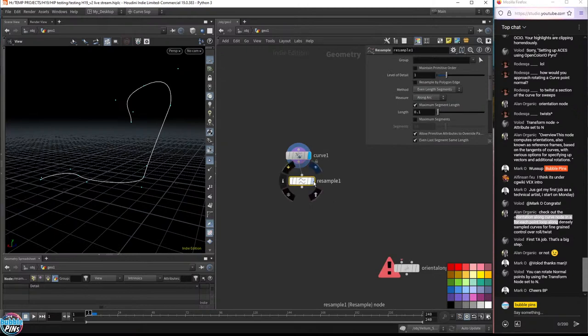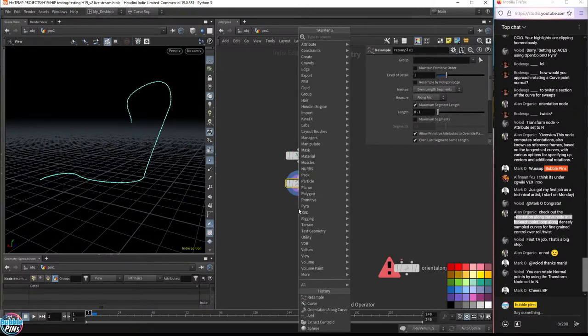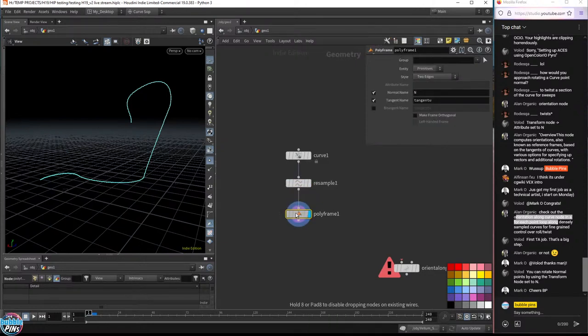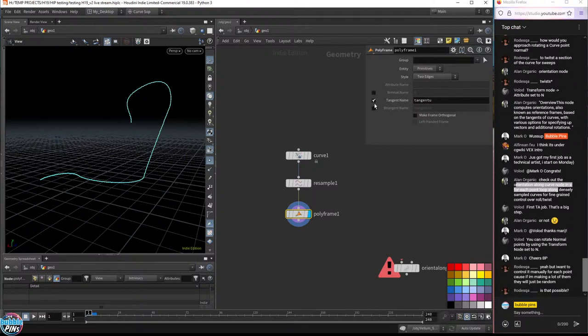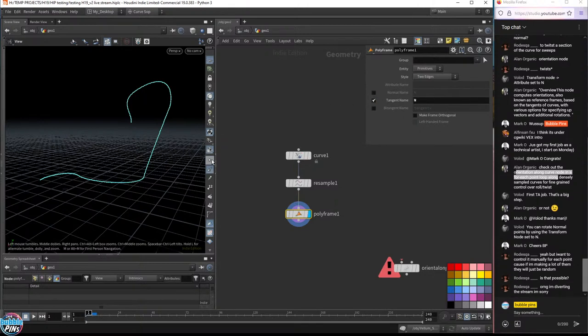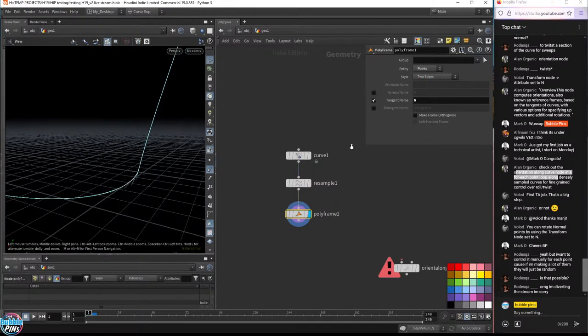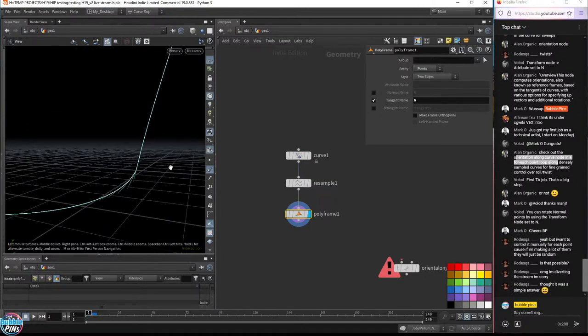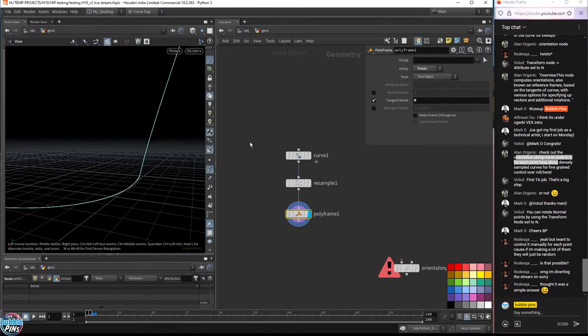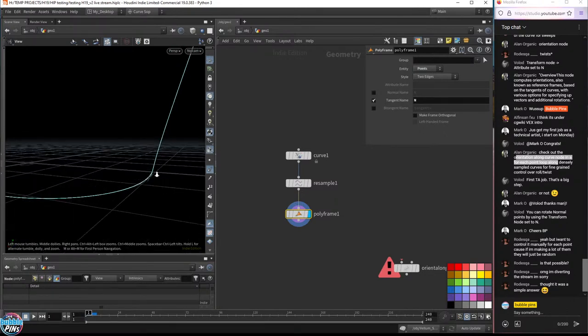Resample. Polyframe, was it? I need edge forces. It used to be in the point wrangle, but they took out that node. So now I need to use this. I'm not sure if it's working though. Primitive points. It's actually working. Okay, so I'm getting edge. You can see that little tiny thing. The normals are pointing in the direction of the curve.